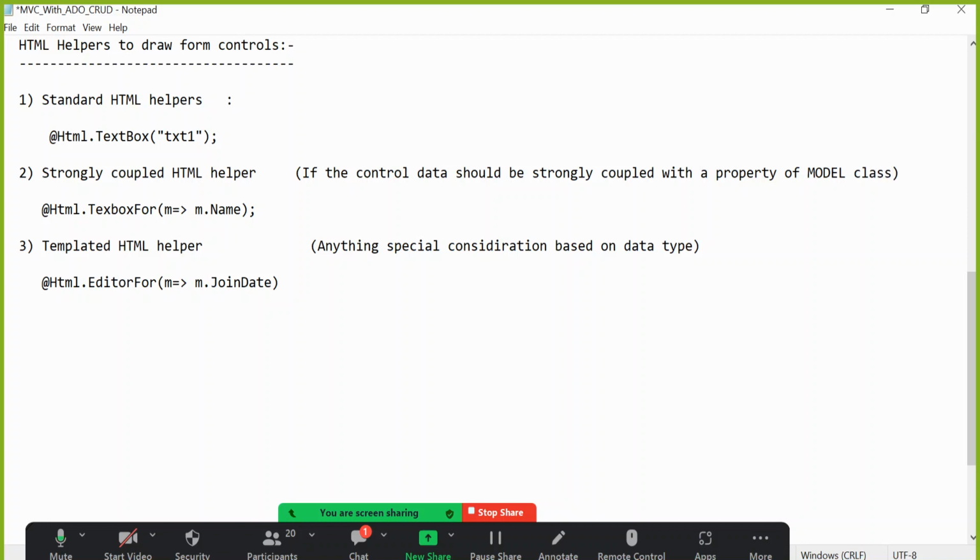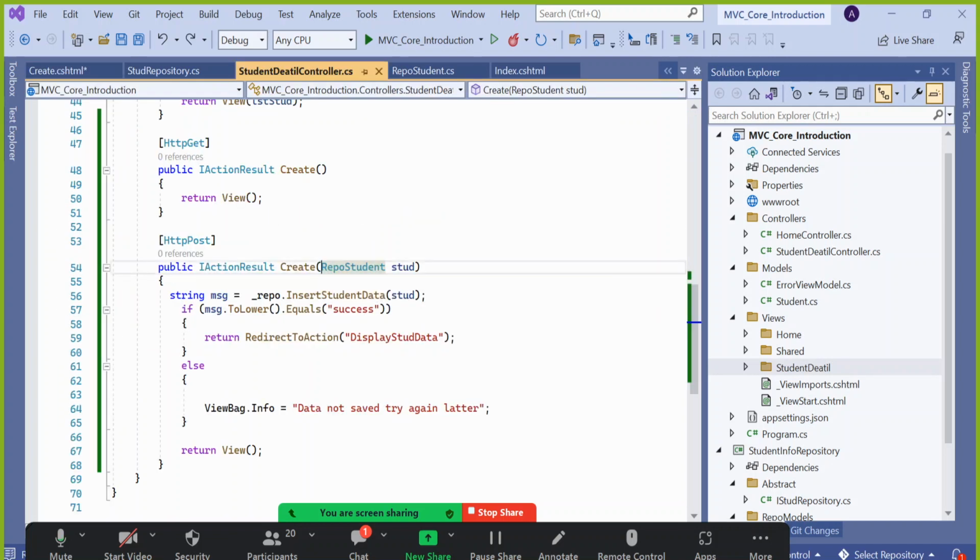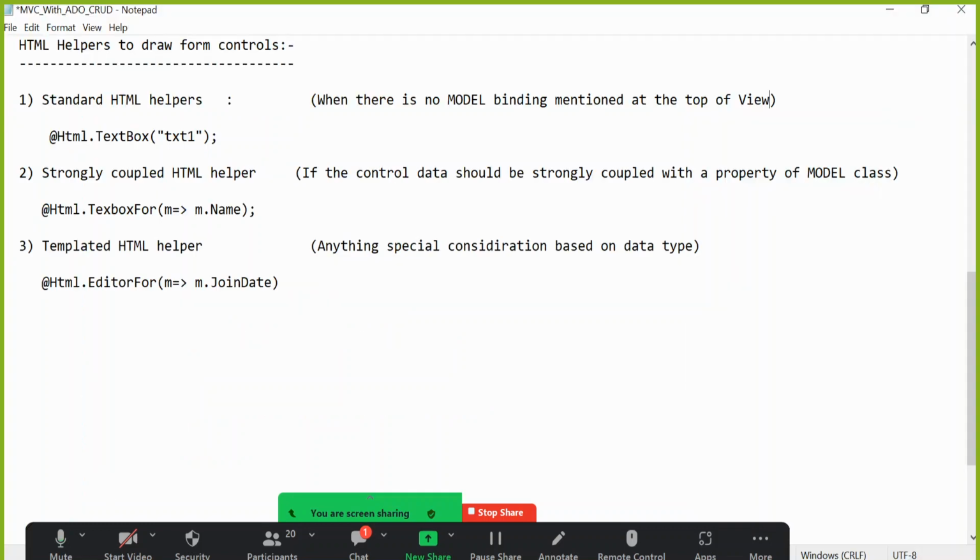And when will we go for standard one? When there is no model binding mentioned at the top of the view, you will say this is just a hard coded view, no model is related with this. Simply one paragraph I have to type and one text box data I have to take to the controller. That means no model is representing that. Simply you are typing T1, collecting here also T1, string T1 like that. So at that time you are going for the standard.